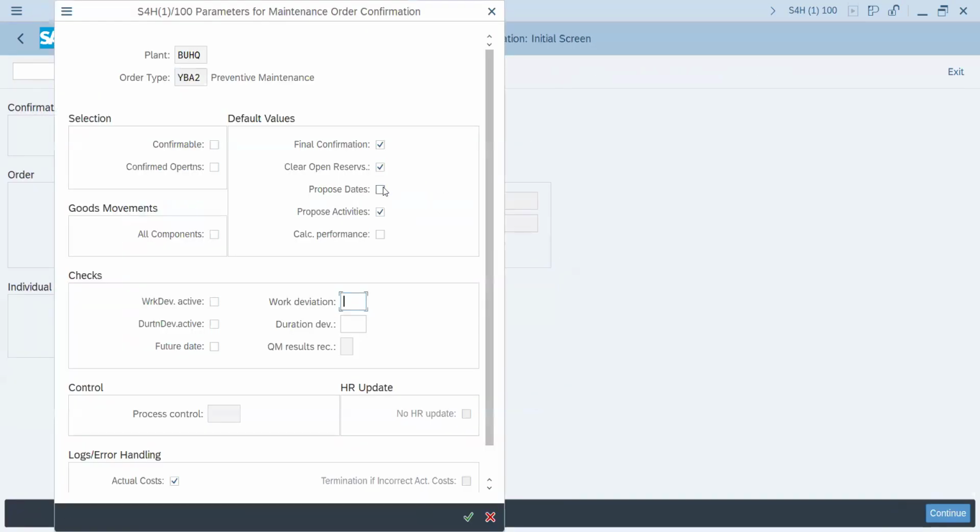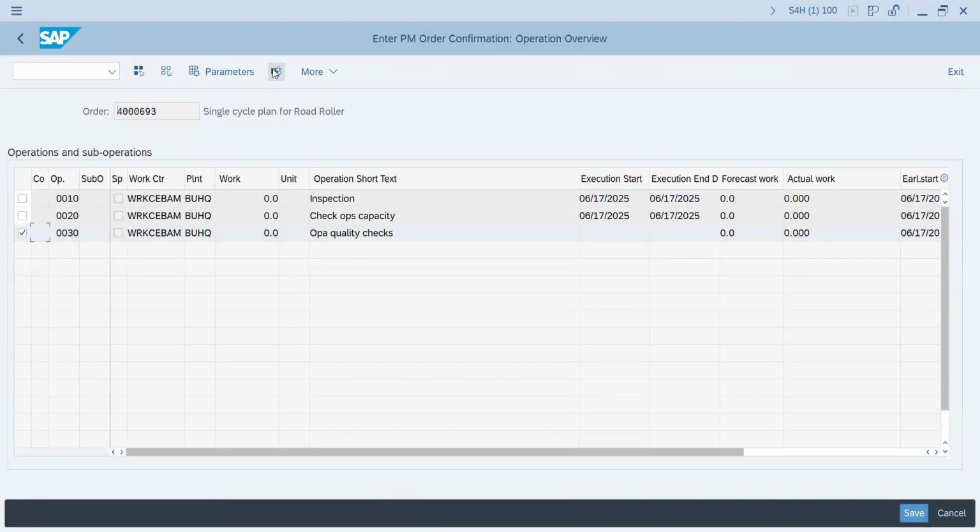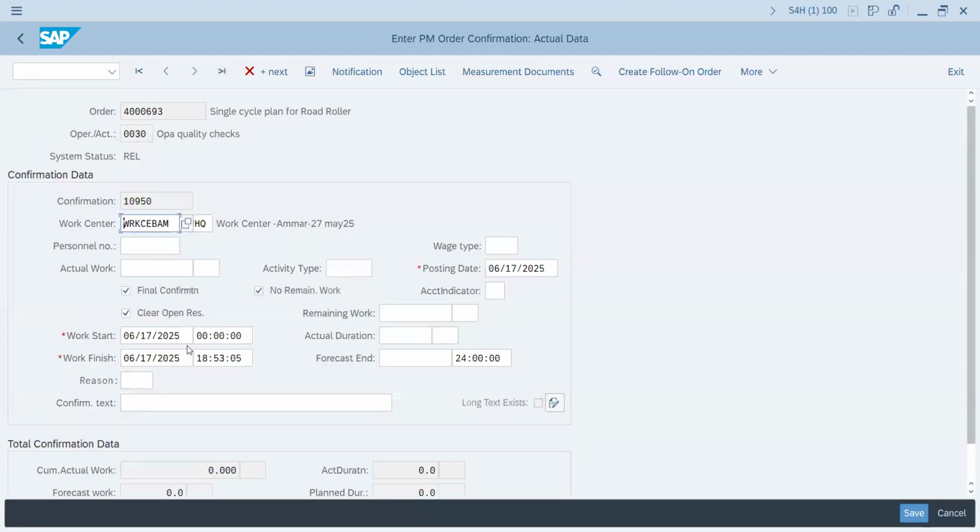Go over to the parameters, confirmation, and all no open reservation. Go over to the save. And this is your third operation. Go over to the actual data. And for example, you say it has started at 18:10 and it has finished at 18:50. Now you can save it.